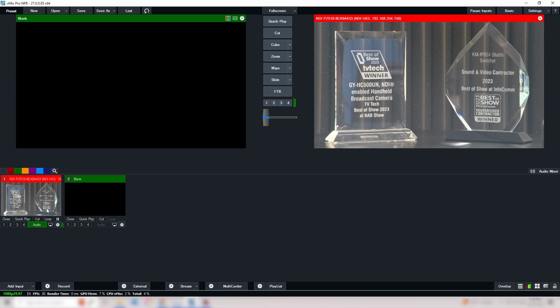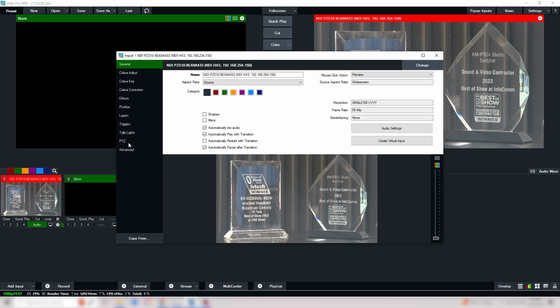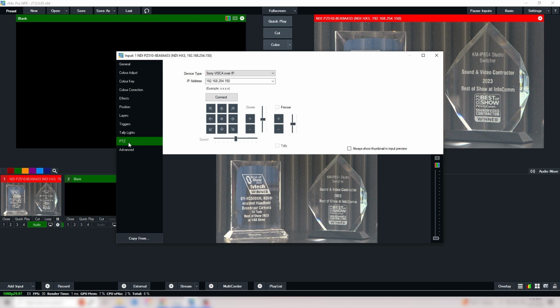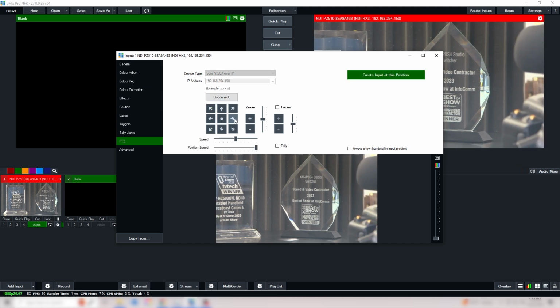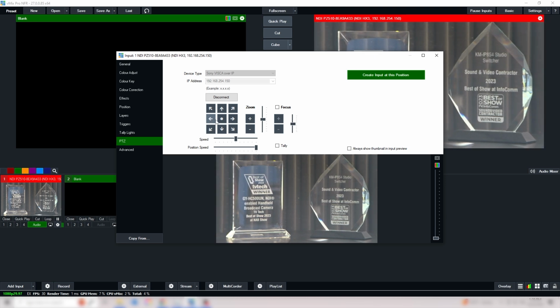Since this is a PTZ camera, we can click on this little gear here and connect to this PTZ camera. Again, everything is handled automatically by NDI. No need to remember a port number or IP address. So I click connect, and now I can control this camera: pan, tilt, zoom, everything else.